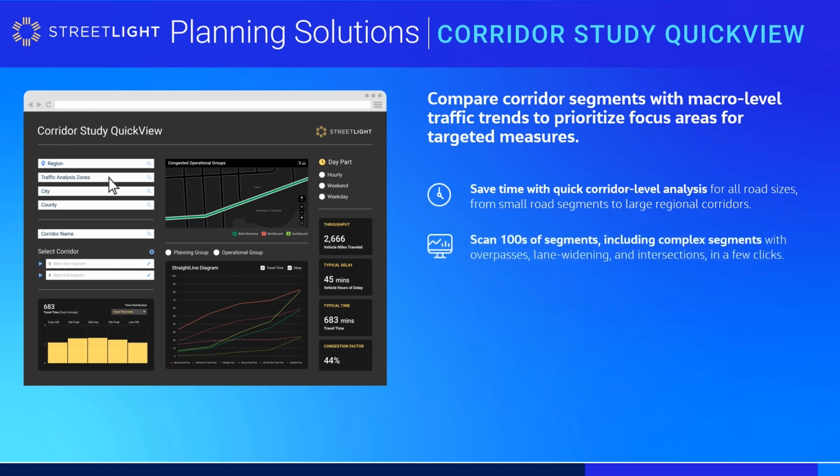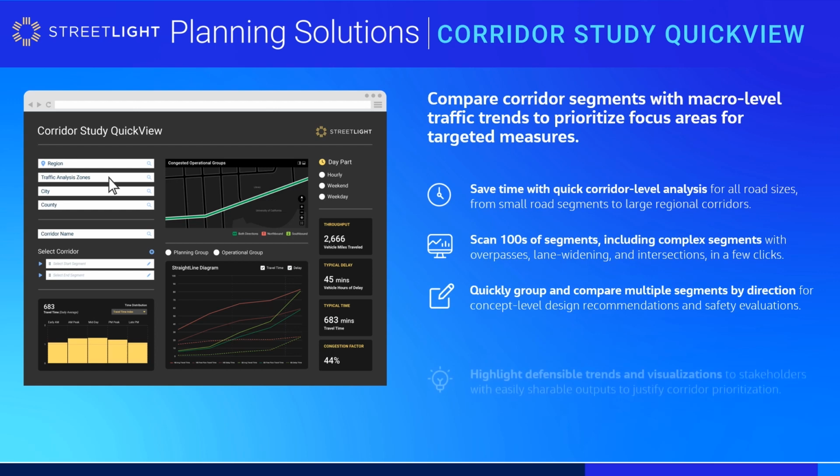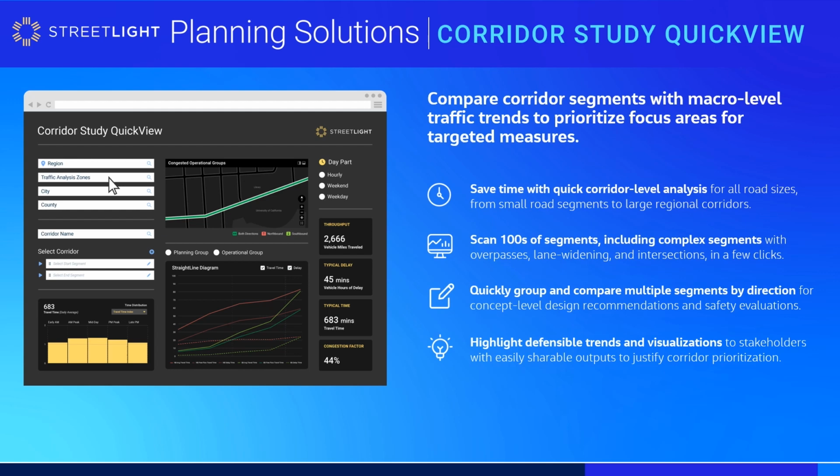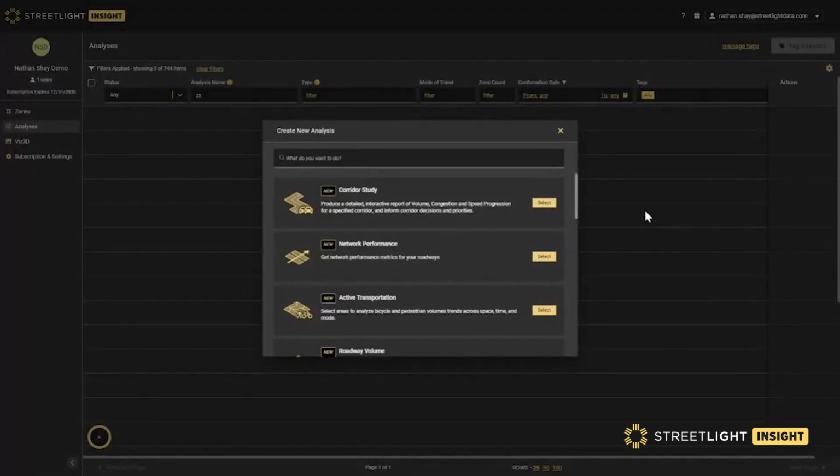Scan hundreds of segments, including complex segments with overpasses, lane widening, and intersections, in a few clicks. Quickly group and compare multiple segments by direction for concept level design, recommendations, and safety evaluations. Highlight defensible trends and visualizations to stakeholders with easily shareable outputs to justify corridor prioritization. Let's get into a demonstration for this QuickView tool.